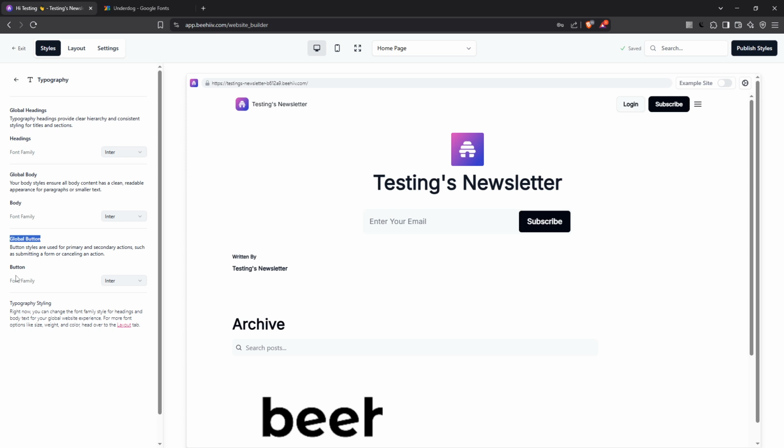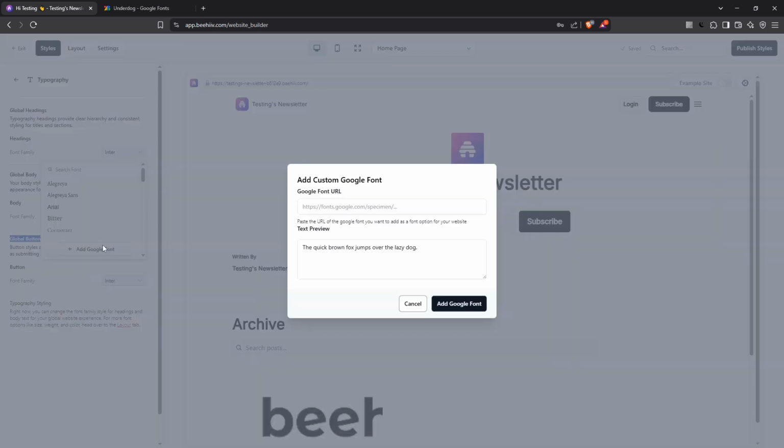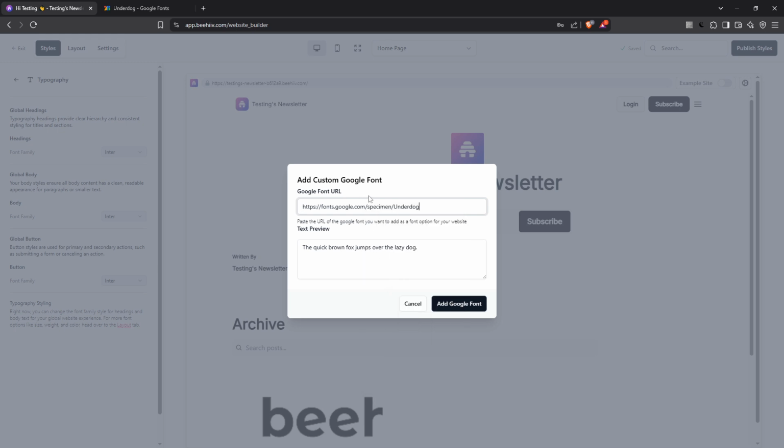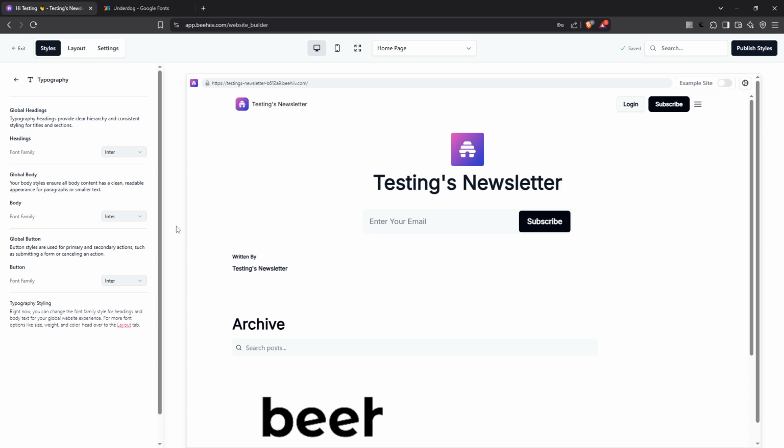To add your chosen Google font, locate the Font Family drop-down menu. Once clicked, look for the option that says Add Google Font. This is your gateway to bringing the new typeface into your design. Paste the URL you copied earlier into the provided space and simply click Add Google Font. And there you have it, your newly selected font is now part of your design toolkit in Beehiiv, ready to enhance the look and feel of your site.